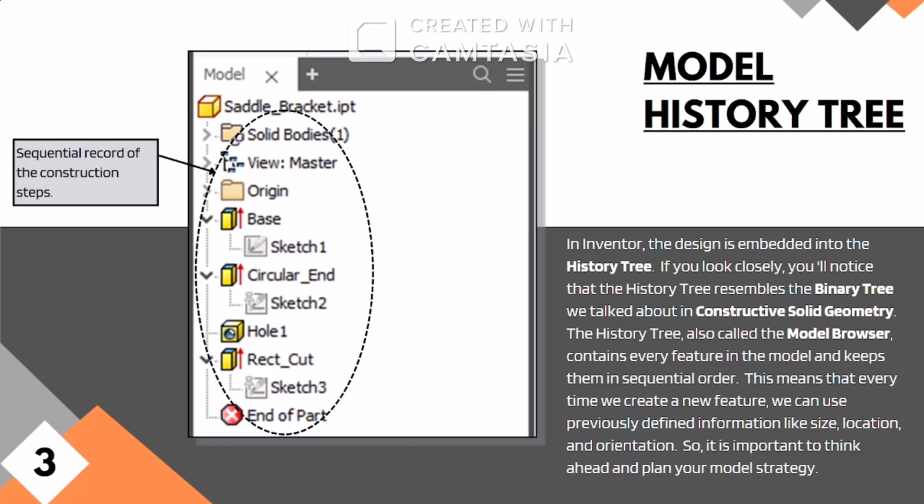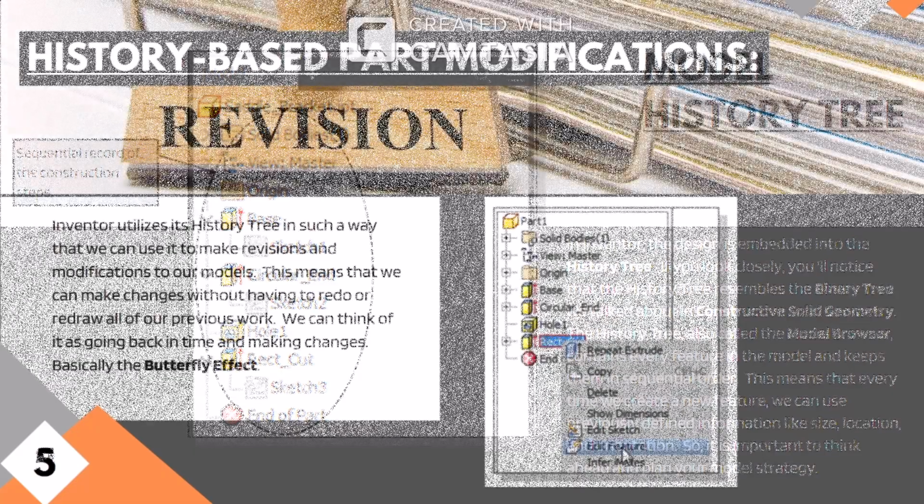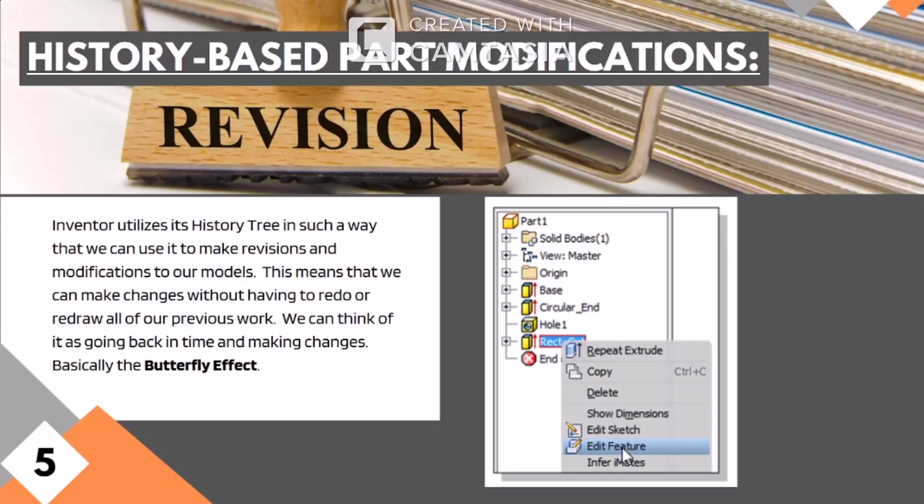But it does keep a record of the sequential order that we create these features. Now, in a limited sense, we can go back and reorganize them, but it's not always easy to, depending on how things are interconnected together. So a lot of times it's really smart and really practical to think about how you're going to design something ahead of time.